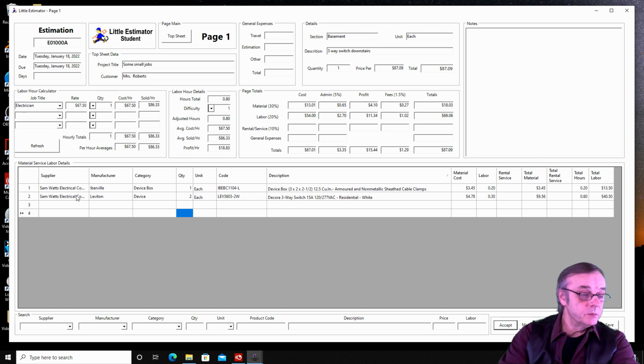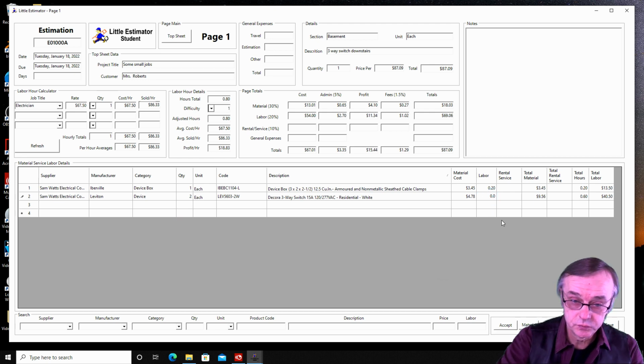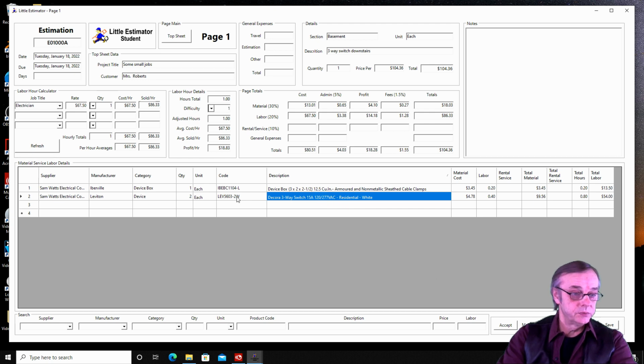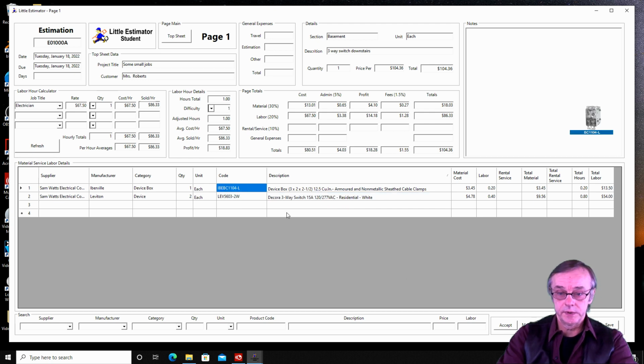Now I can remove this, I can add it, I can not add it, but I can modify it. Let's say the labor is not right, I want it to be a little bit more. I can change it to 4.4, and it will recalculate. I think it's recalculated, yeah, so it recalculates everything. Now how cool is that?